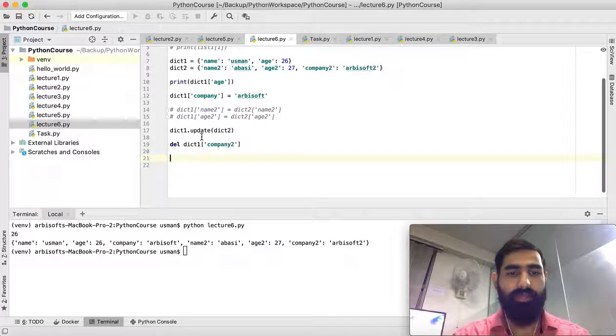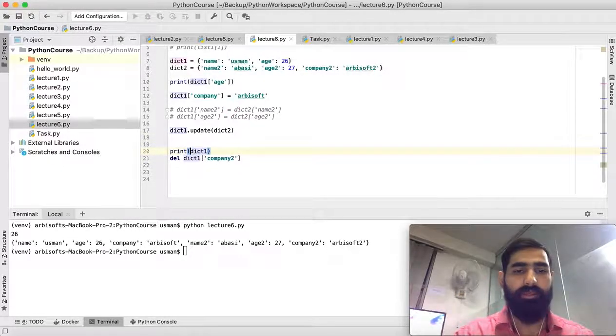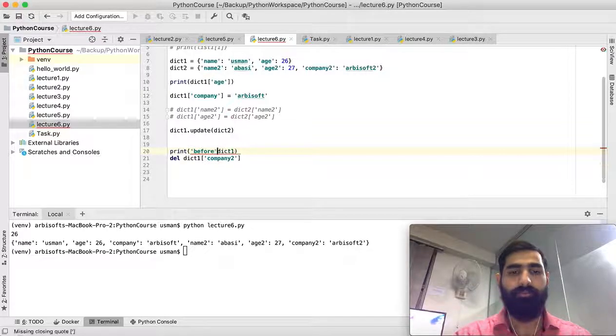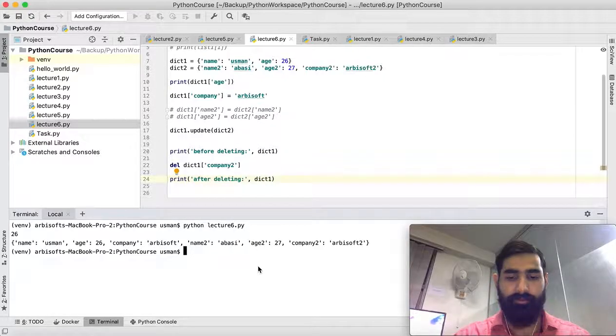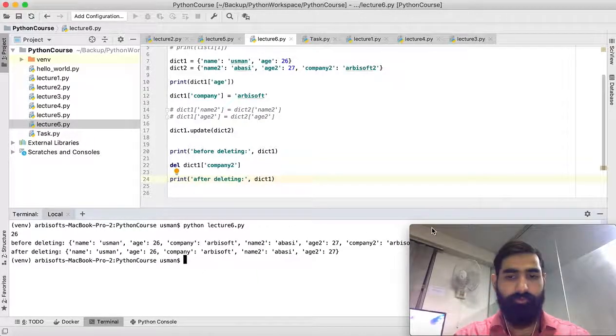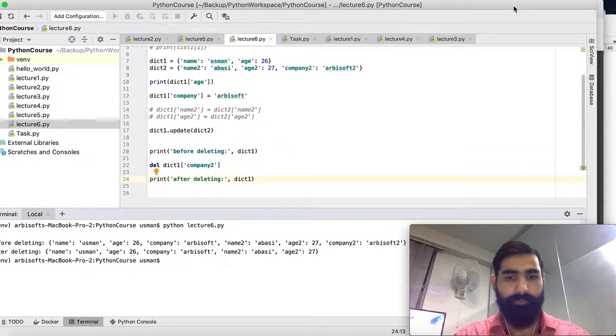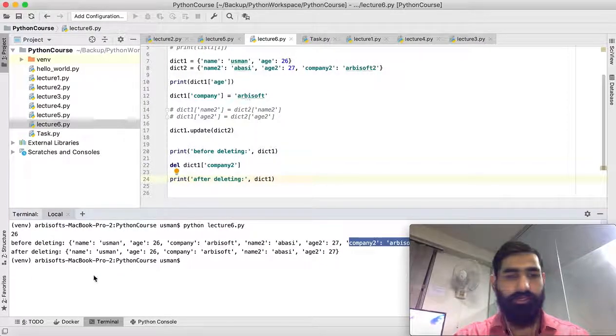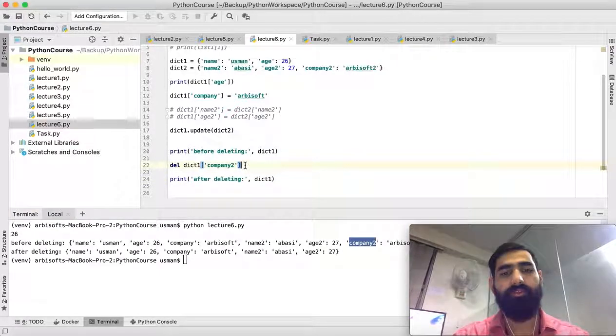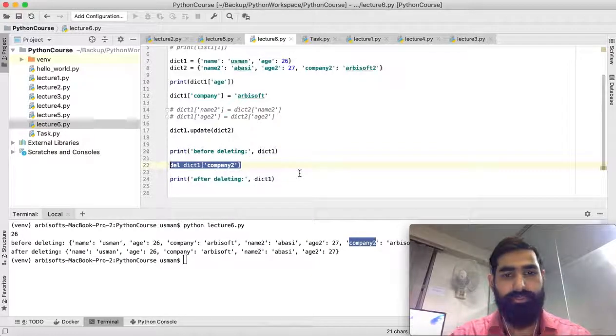So now let's say I print dict1, and I'll say this is before deleting the element. And after deleting the element I will print the dictionary again, and let's see the difference. Okay, so before deleting the element, we can see that company2 Arbisoft was there, and after deleting the element, the company2 key was not there. So this is basically very simple, to delete an element from the dictionary.